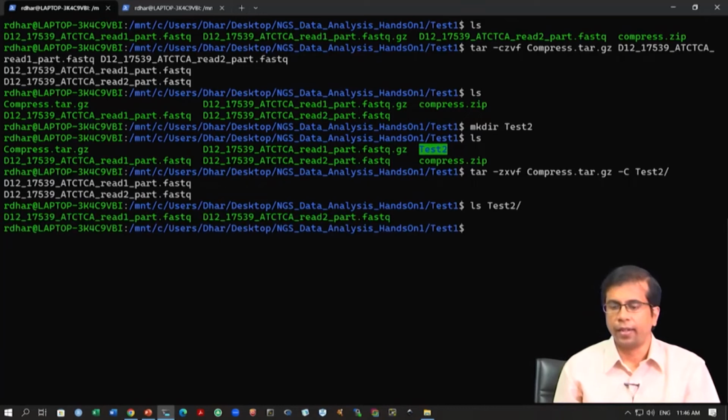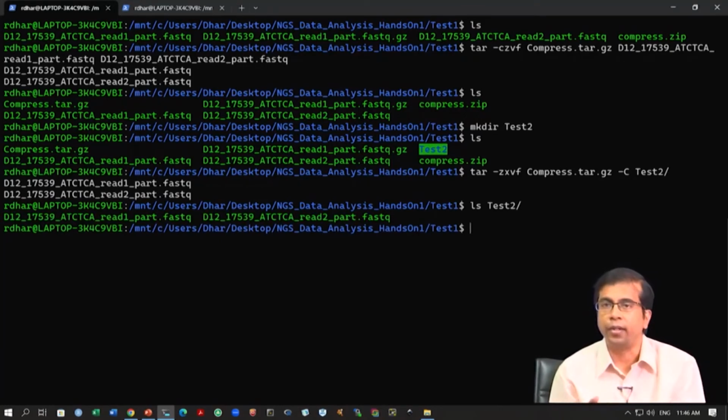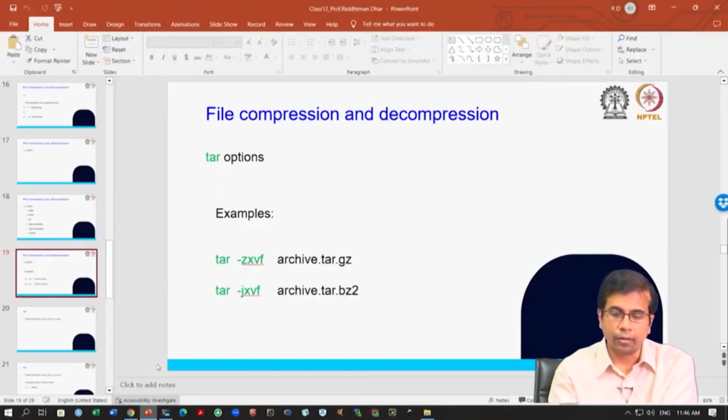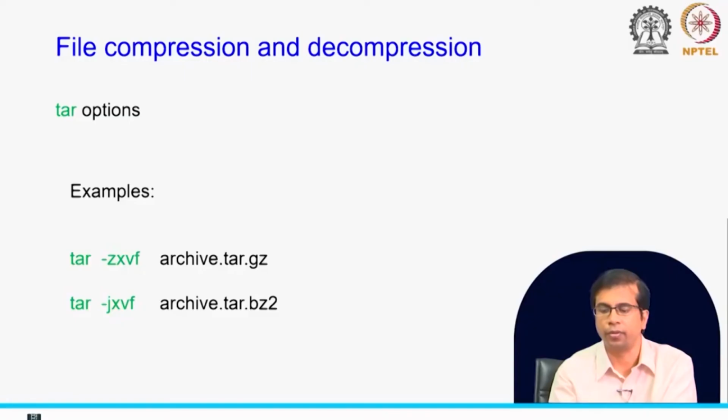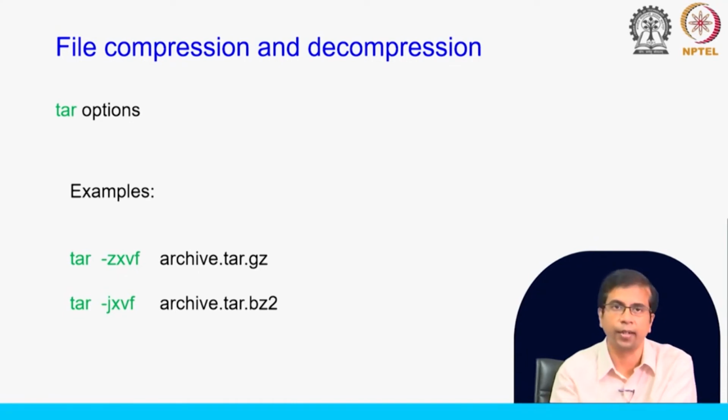All right. So I think this gives you an idea of how to compress or decompress files. Especially the decompression will be very important for you when you download tools or extract these tools, because before you use them you have to do this step. So let us now go back to the presentation and discuss a few more commands that could be useful in many cases when you are analyzing NGS data.